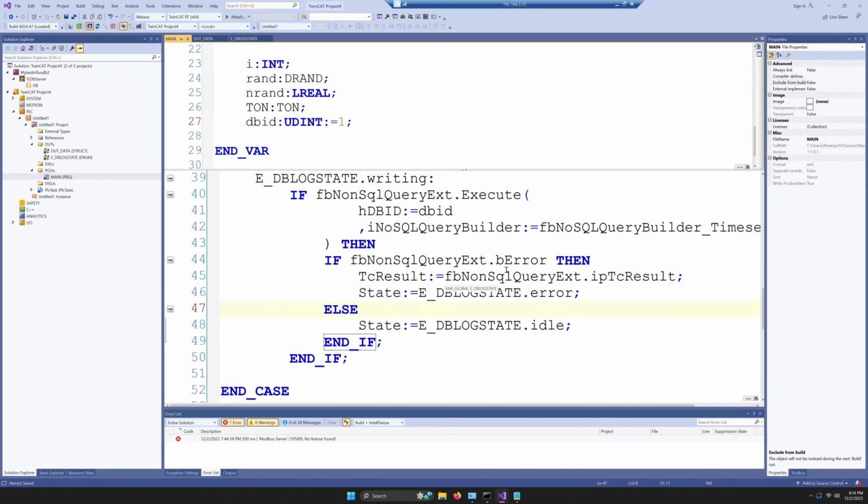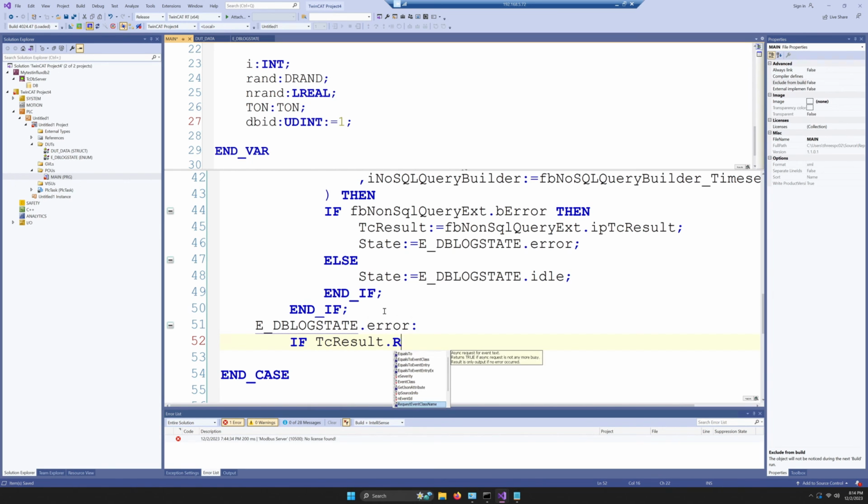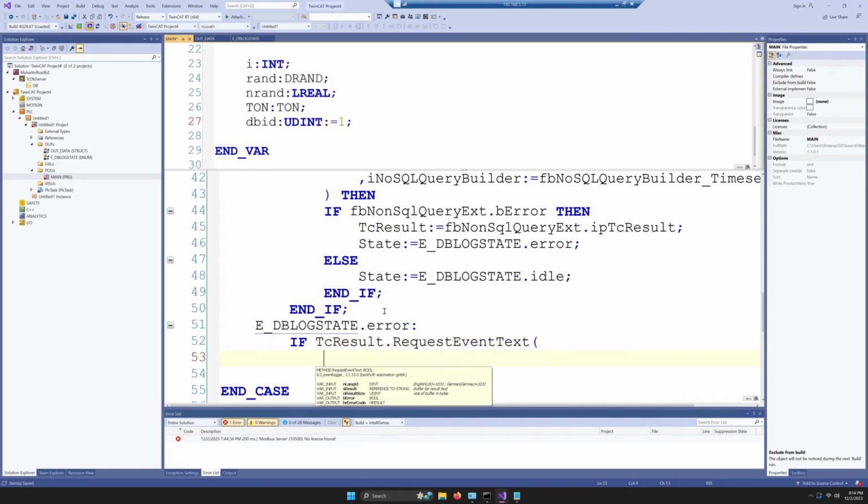Great. Now this part is okay. Finally, we need to program the error process. .error. If there is an error, what will we do? If tc resolve, doc request, event text. If there's a text, then we can pass some parameters.